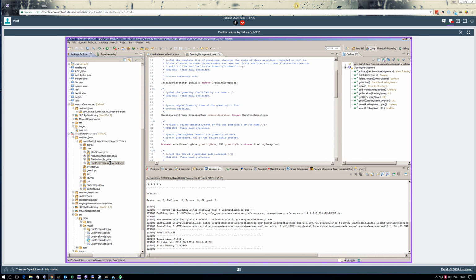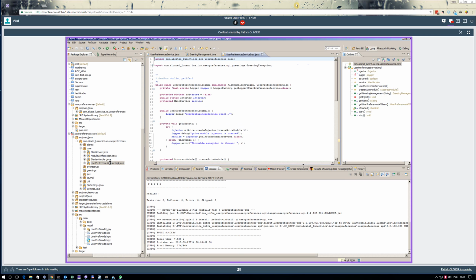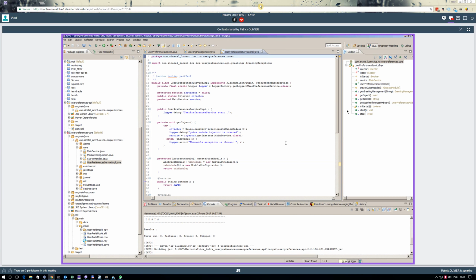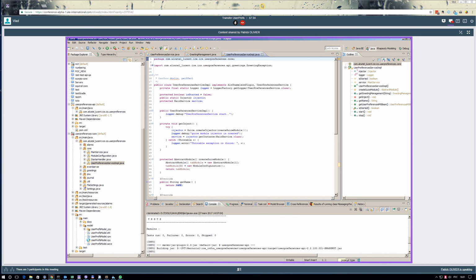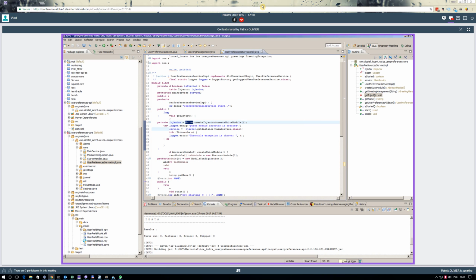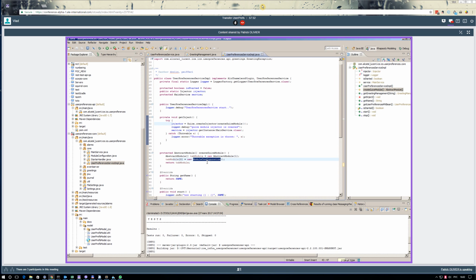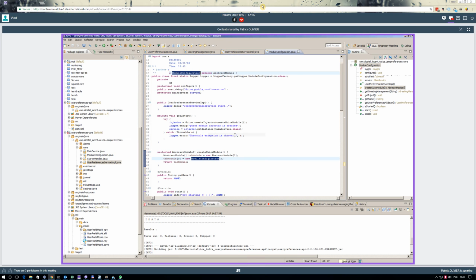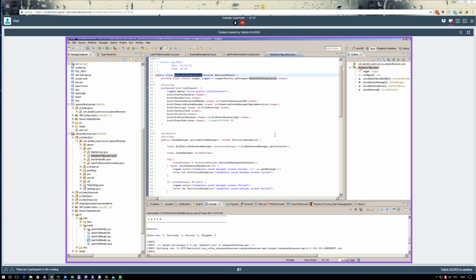In the core must be, of course, we use Guice here, from Google, to do the dependency injection. We talked about that last week. So we just make a module configuration that will make the bindings between our interface and implementation.